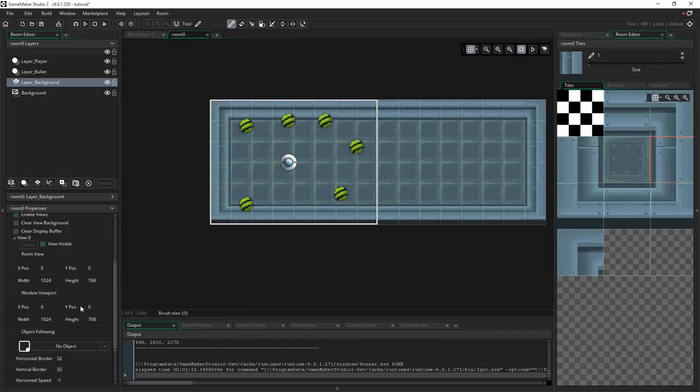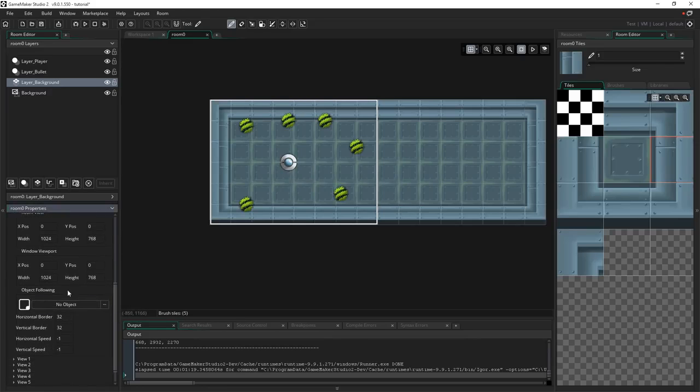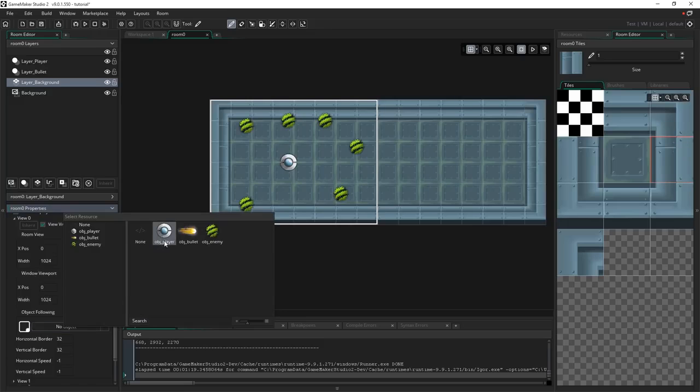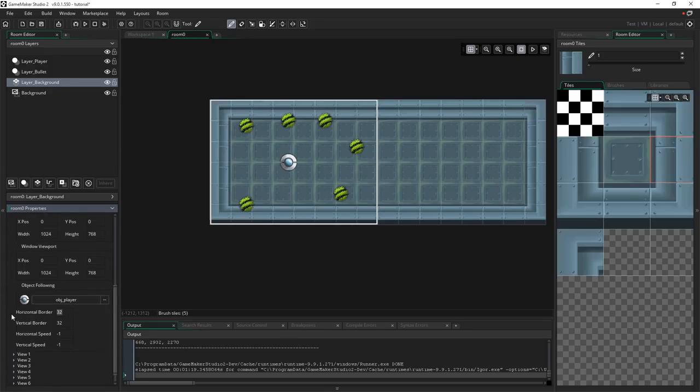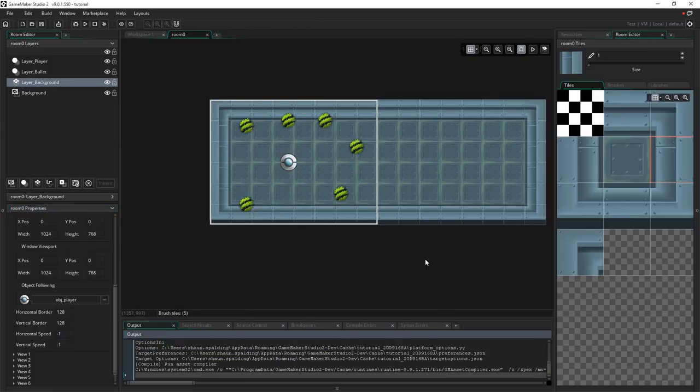Now you can do that sort of stuff with code and logic as well, but there's a very neat built-in feature here called object following. In view 0 we can set this view to always follow obj_player, so it'll always try to keep instances of this object inside the view by moving the view to wherever they are. You can also set a horizontal border and vertical border, which determine how close the player needs to be to the edge of the view before it starts scrolling. 32 by 32 is pretty small, so we're going to increase that to 128 by 128, and leave the speeds at -1, which means the view will scroll instantly as opposed to a maximum number of pixels per frame. We want it to move instantly so it always keeps the player in the view.